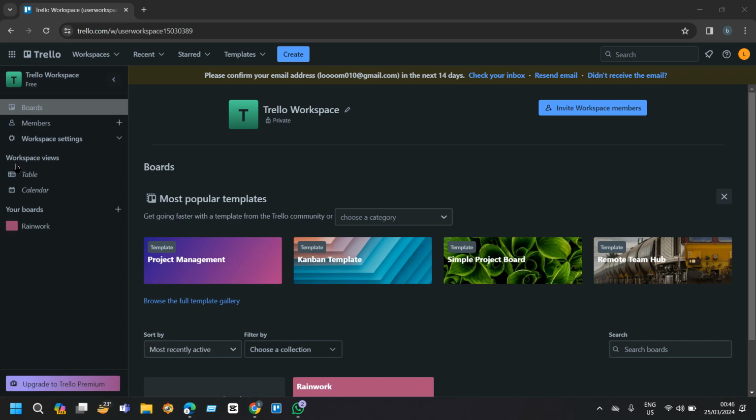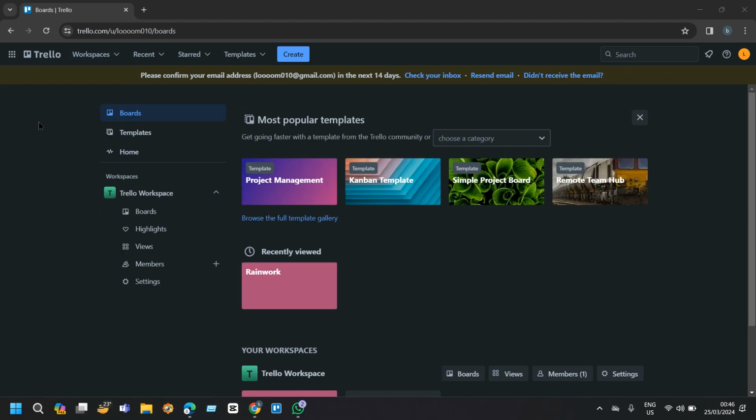Today I'm going to show you how to delete your Trello workspace. For that, navigate to your Trello account or Trello app. Then at the left side, you will find Settings option.